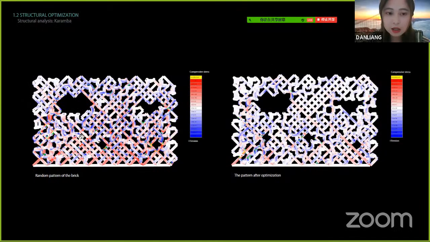So as you can see, the left diagram is before we optimized the algorithm, the random collection of all the 6 different rotations. The structure behavior doesn't seem very good, but after optimization of the scripts, it behaves much better than before.